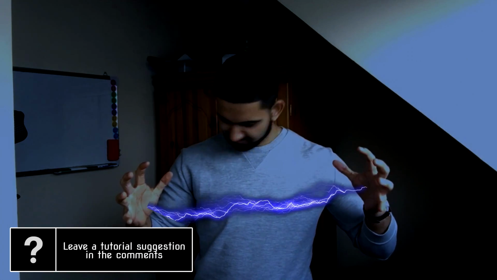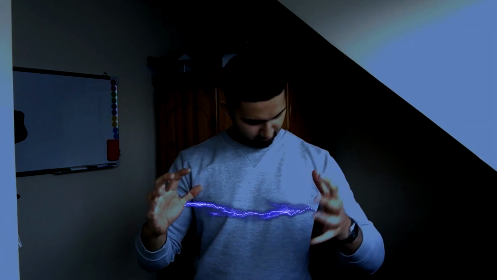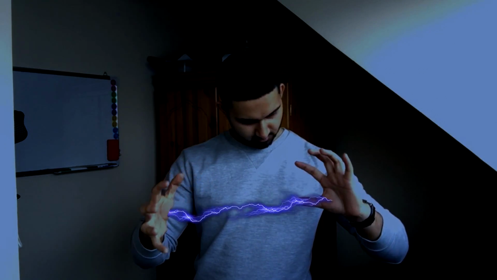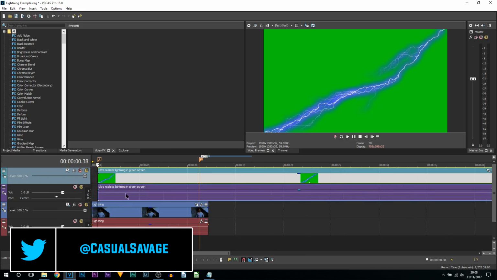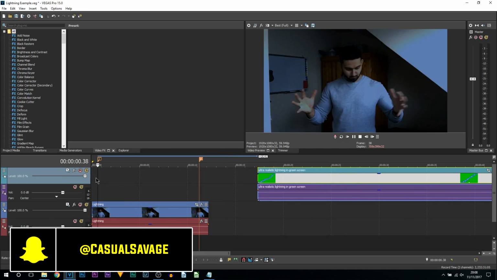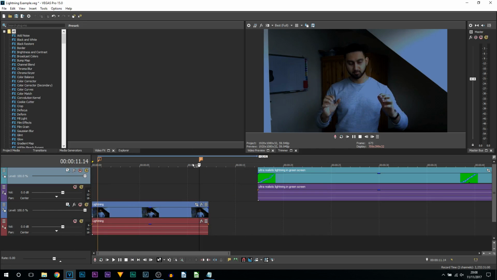In this video I'm going to be showing you how to create a lightning effect in Vegas Pro 15. For this you're going to need a green screen lightning effect, which I will be providing in the description. Right now what I have done is laid out markers. This is where my effect is going to start, and a second marker is where my effect is going to end.